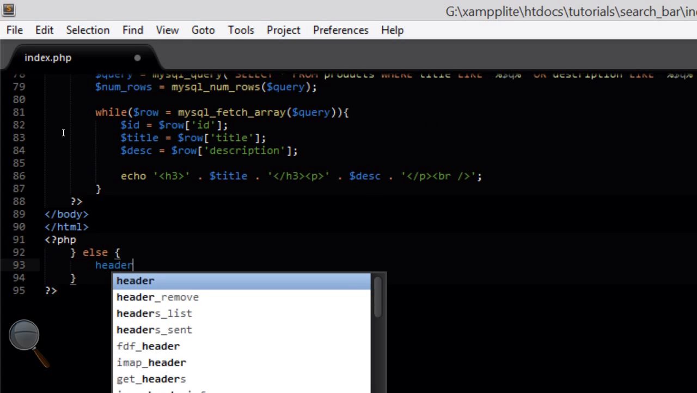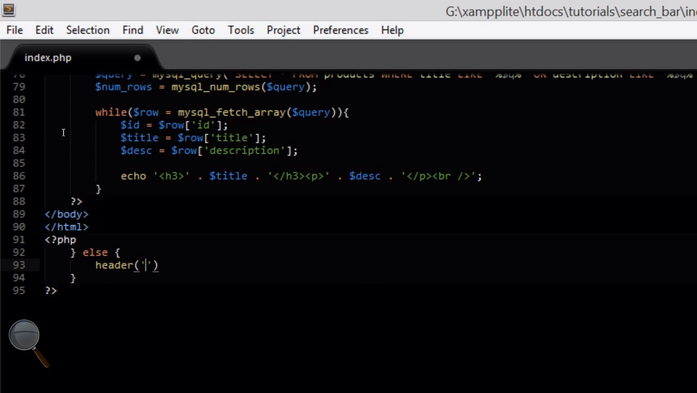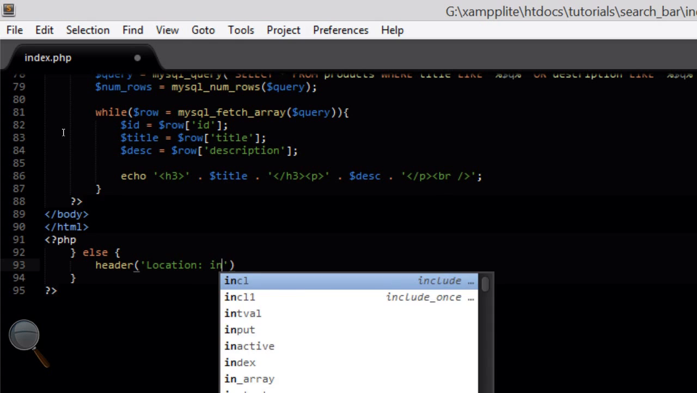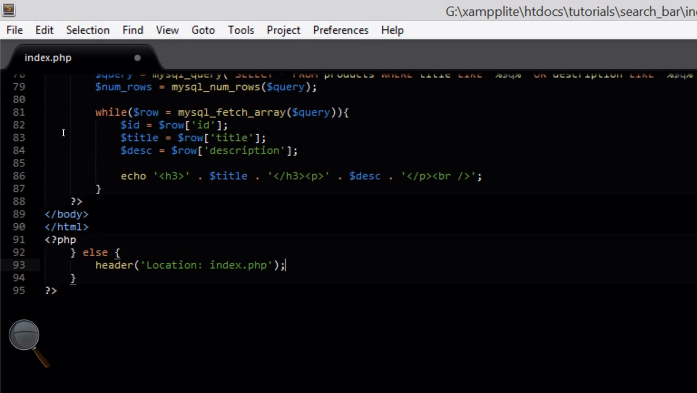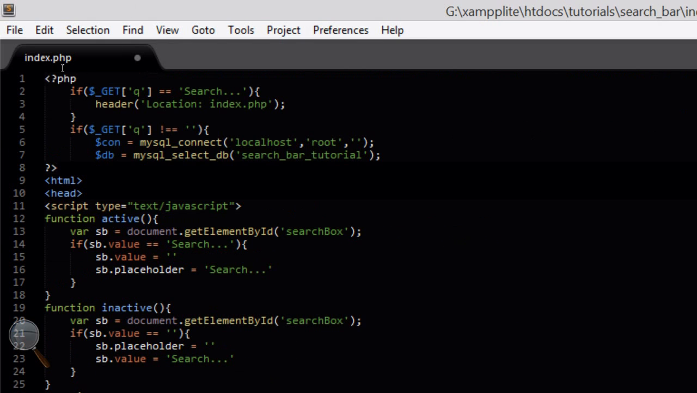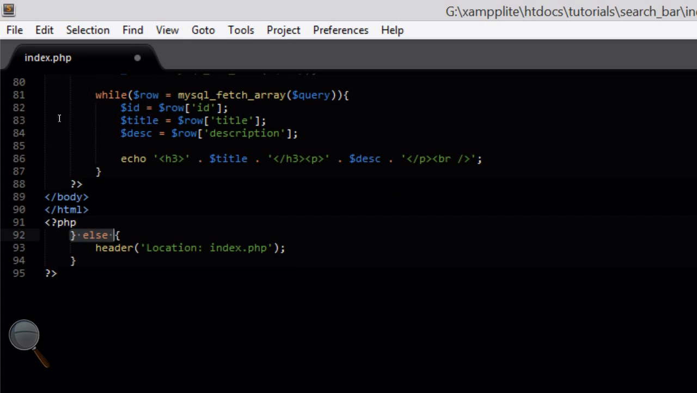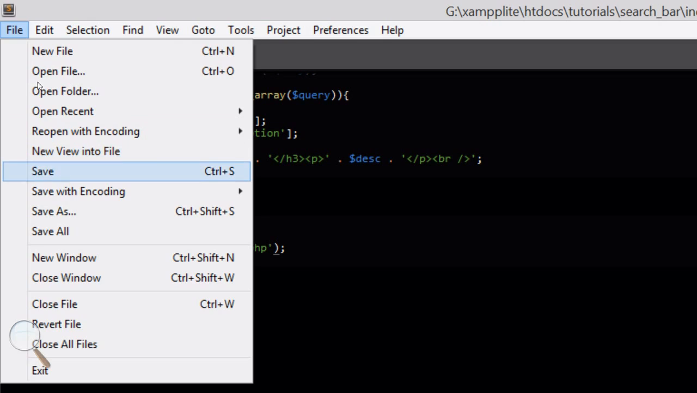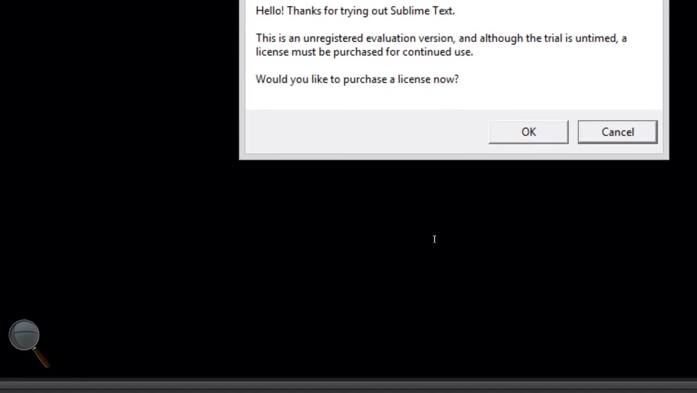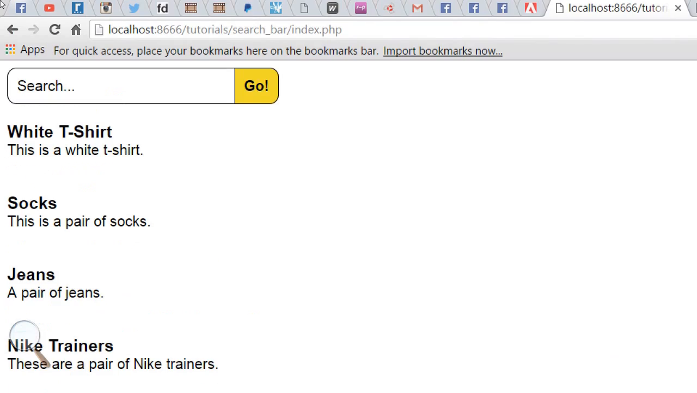So at the bottom we're going to create an else onto the end of the if statement that we just created, and we're also going to add a redirect, header location index.php, so that if the search query is not equal to anything, if there isn't a value for the search query at all, then the page will redirect back to index.php. So in other words, nothing will happen. And we'll demonstrate that now after saving it. Refresh.